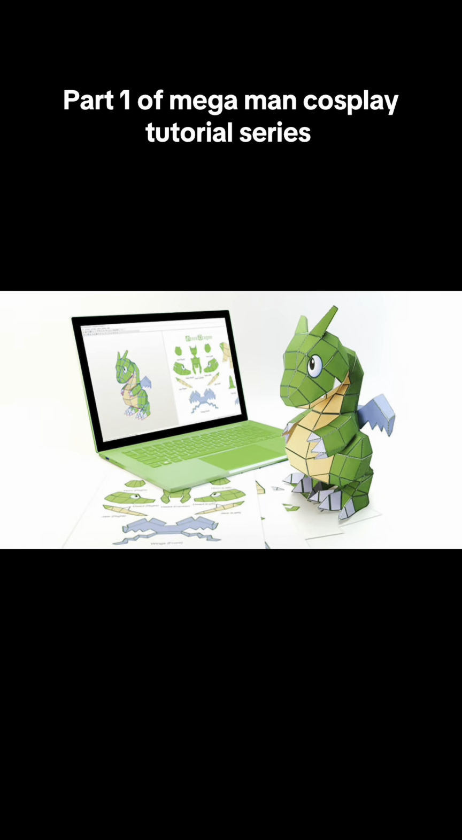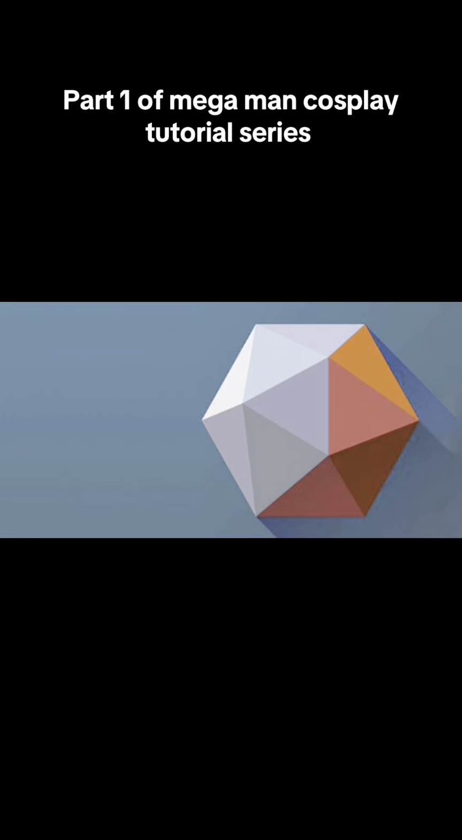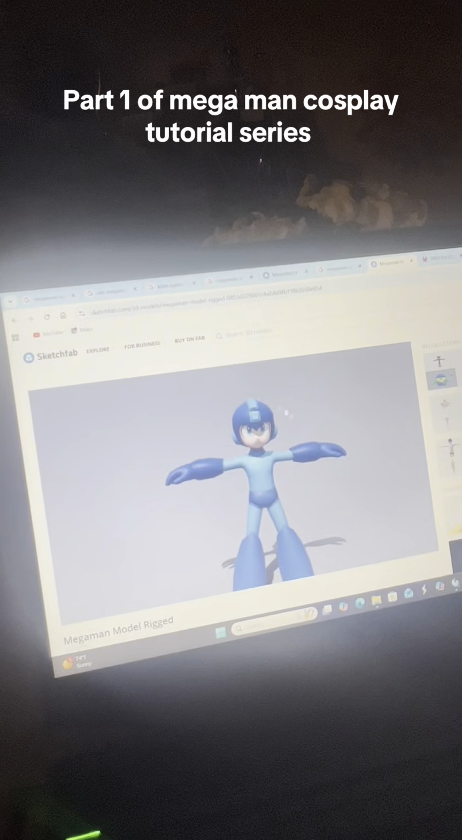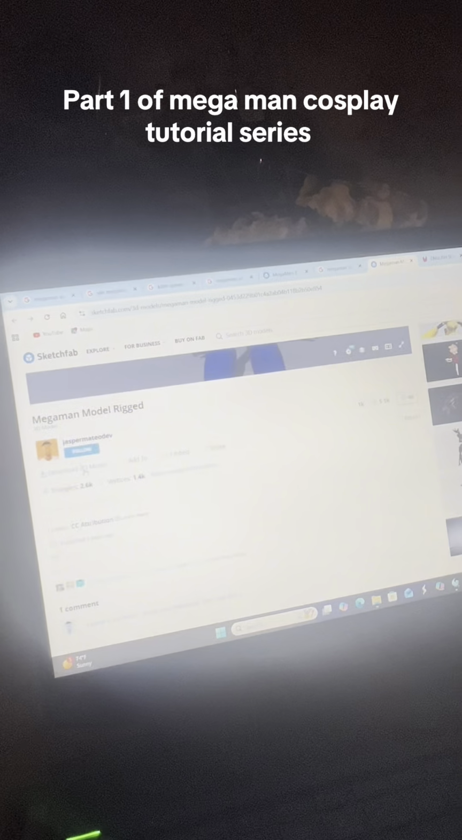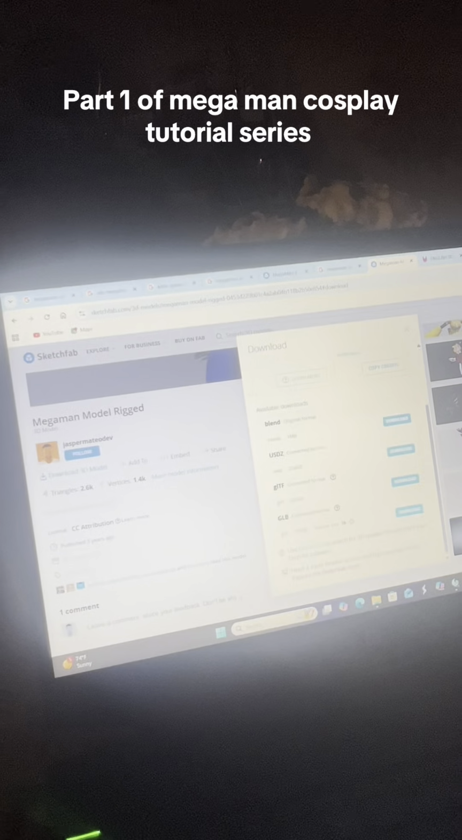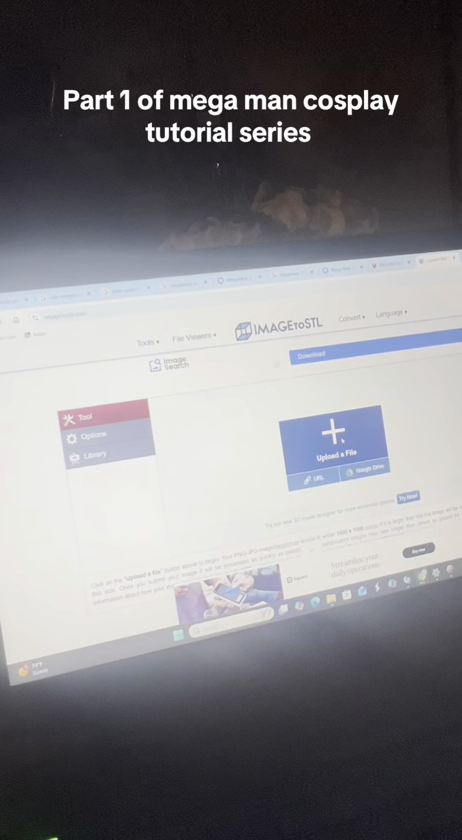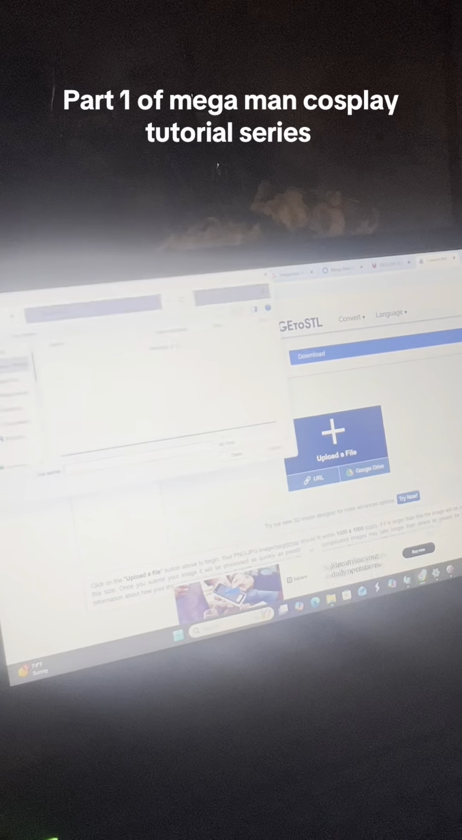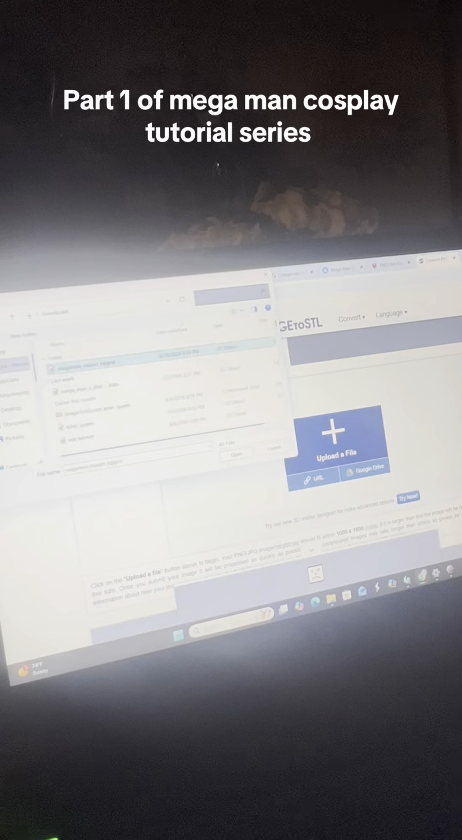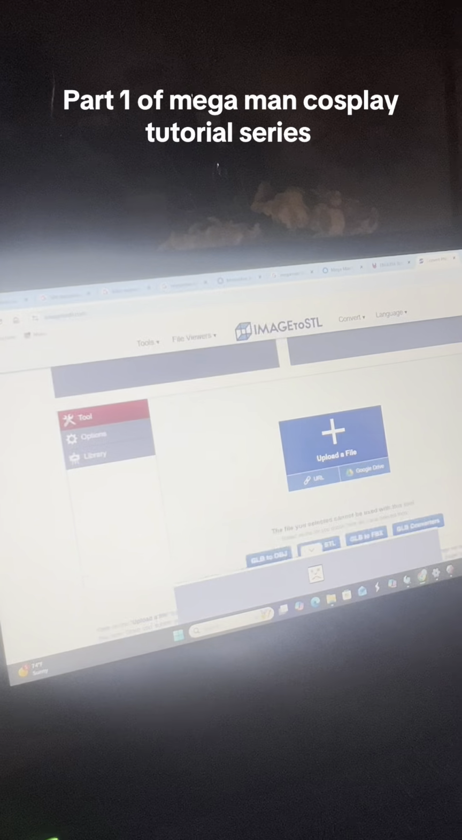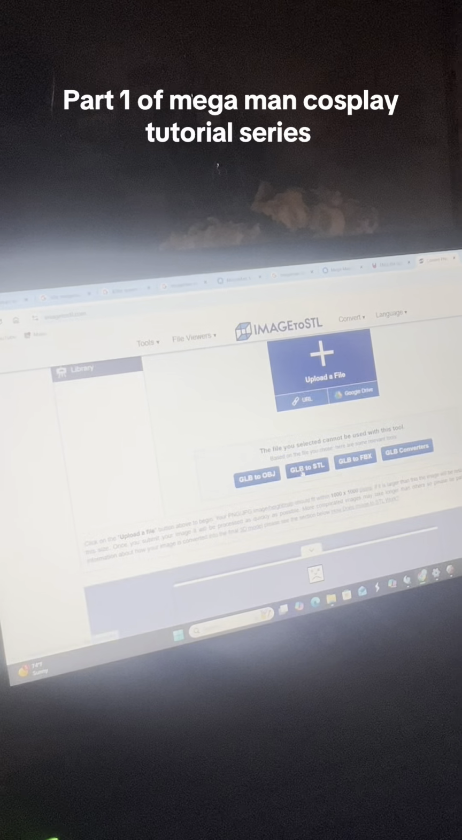In this tutorial, we'll be covering how I template with Pepakura as well as Meshmixer. I found this 3D model of Mega Man online from Mega Man X Dive, so you can see here I'm on Sketchfab. I'm going to go download it. I download it as a GLB file. Since Meshmixer and Pepakura rely on STL files, I'm going to go to an STL converter website. I get my file of the 3D model, hit done, and go to GLB to STL.